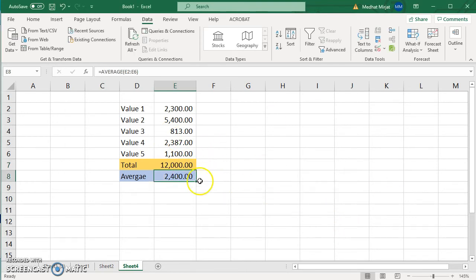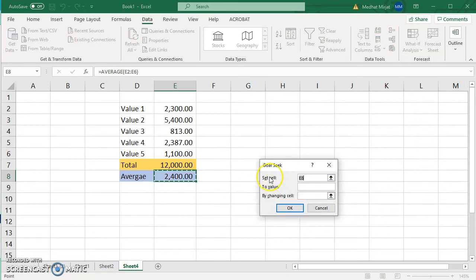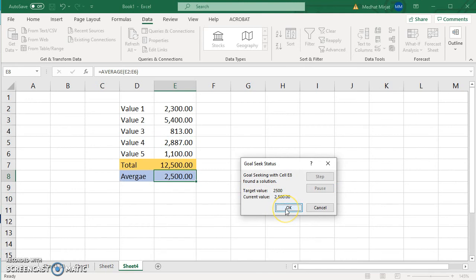Similarly, if you want to do the same thing, for instance, for this cell, which has an average formula inserted in it, we're going to again go to the goal seek function, set cell, which is this one, to value, for instance, 2,500 by changing cell value 4, which is E5. And there you have it. It does the calculation for you.